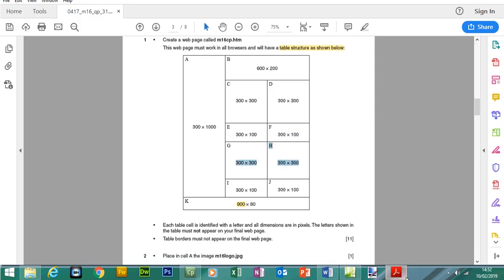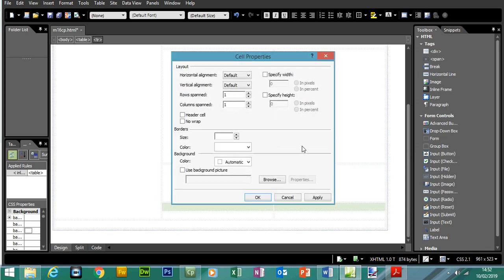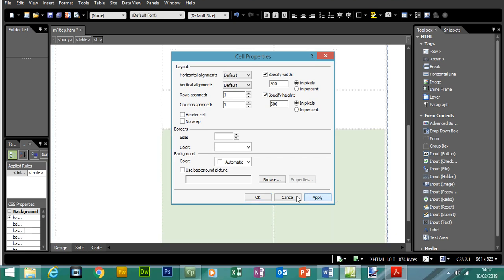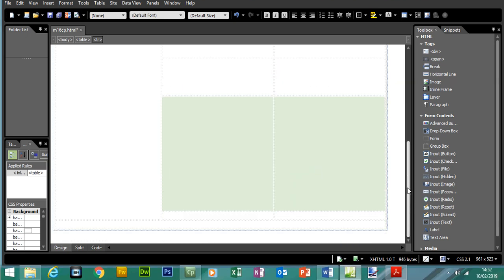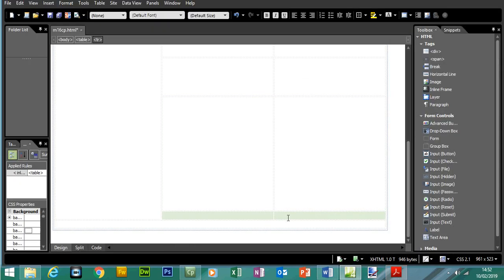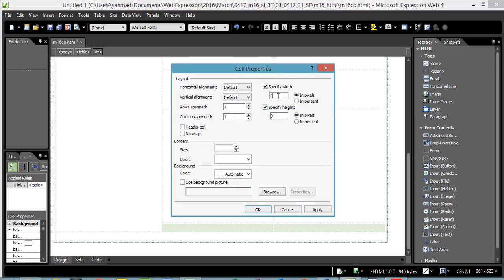The next set of cells are 300 by 300. So again, highlight the cells, go to Cell Properties, 300 by 300. Make sure you selected pixels. Okay, and then it's going to be 300 by 100. Again, highlight the cells, right click, go to Cell Properties. So 300 pixels wide, height will be 100 pixels.